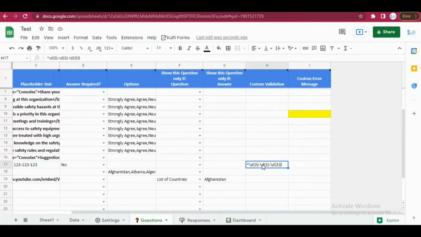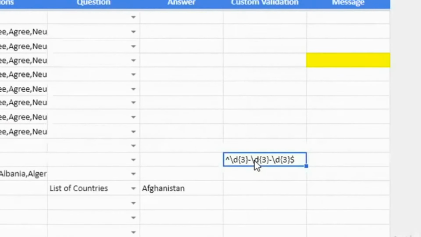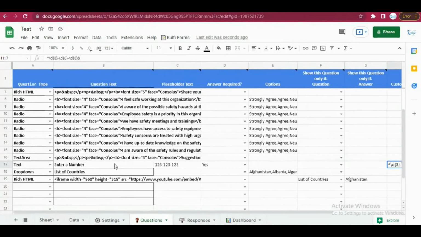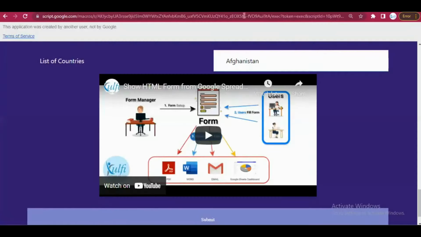Now if you do not understand regular expressions, I'll make a separate video on regular expressions and post it. So this is a regular expression in which I'm saying it starts with 3 digits, then a dash, then 3 digits. Now, if the answer does not match this pattern, then I can display a custom error message, and I will say "enter number in requested format." Okay, so let me show this in action.